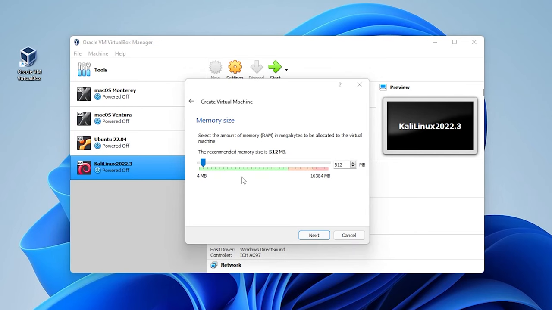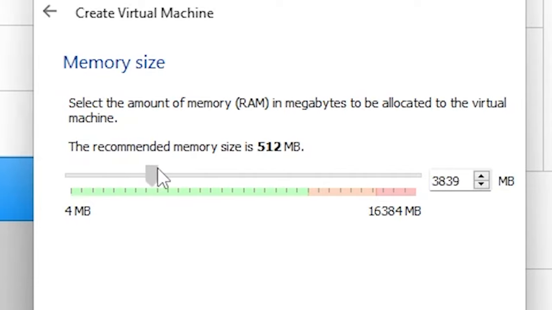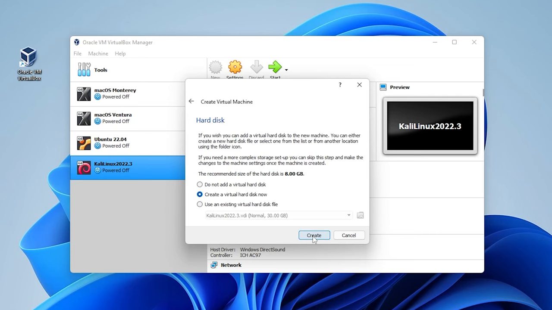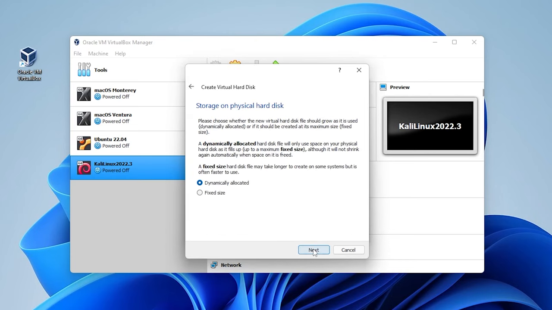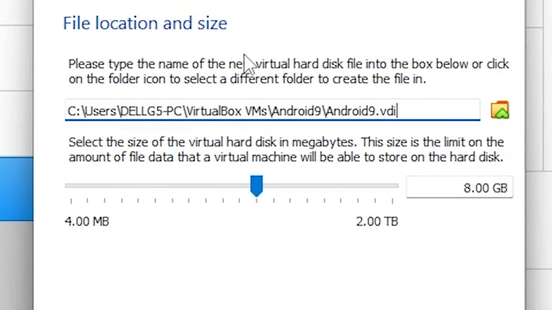For memory, you're going to want to have at least 4 gigs of RAM available for this. If you can afford to have more, go ahead and do that. It'll just run more smoothly. Once you have that selected, click on next. For hard disk space, we'll be leaving it as default for create a virtual disk now, and then click on create. And we'll be leaving the default option for VDI as is, and then clicking on next. Dynamically allocated will be fine. Click on next.